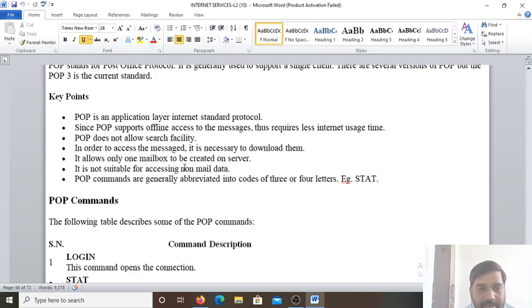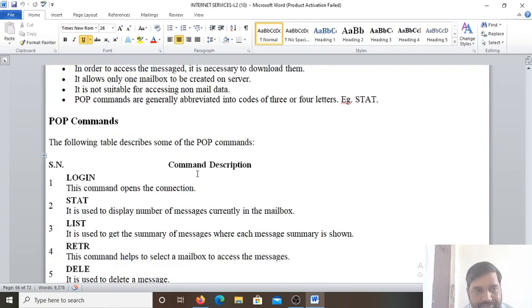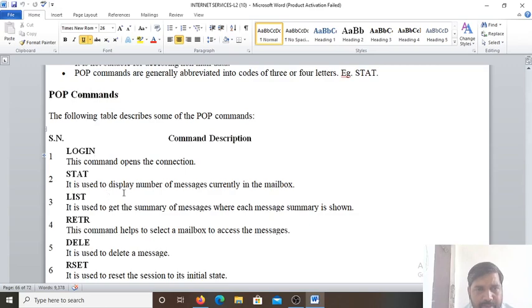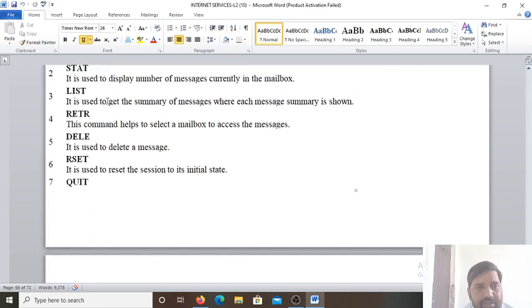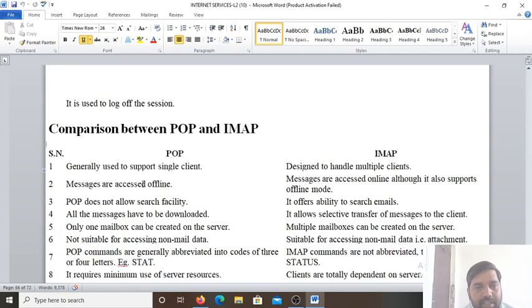POP commands are generally abbreviated into codes of 3 or 4 letters, as mnemonics. These are the different POP commands and their descriptions, which are not in the syllabus. No need to go through that.